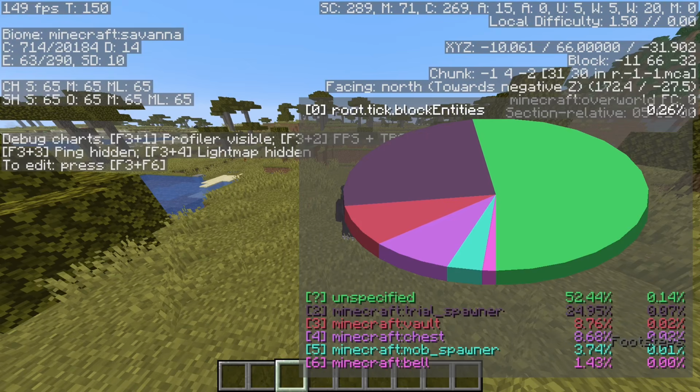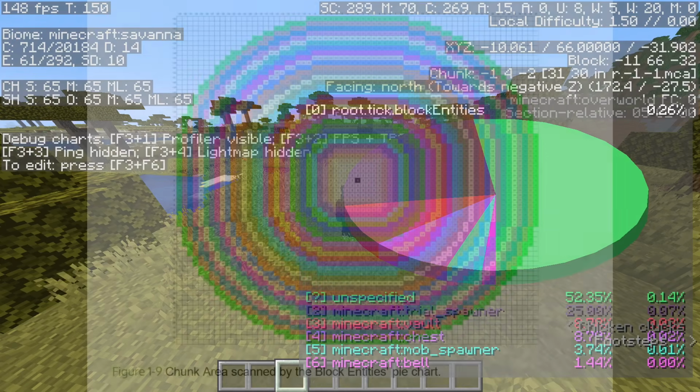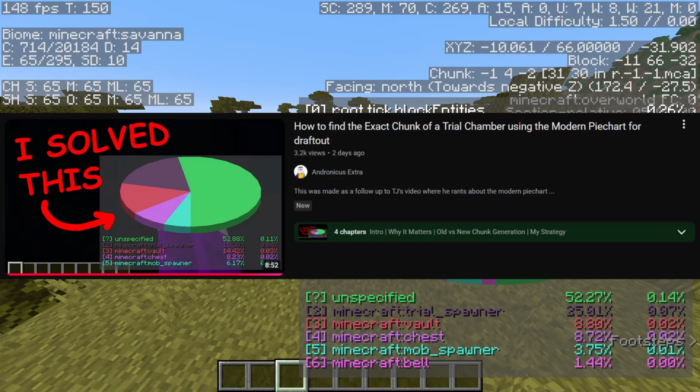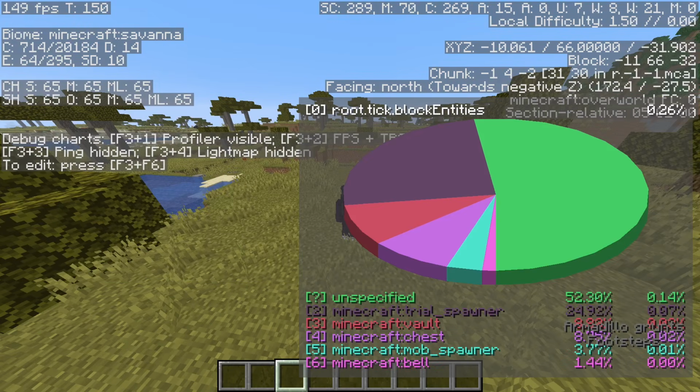Now, pirating works differently here, because Mojang changed chunk loading to be a circle rather than a square. I won't go into specifics in this video, but you can check out Andronica's explanation, as well as the method to pirate accurately in the pinned comment below.